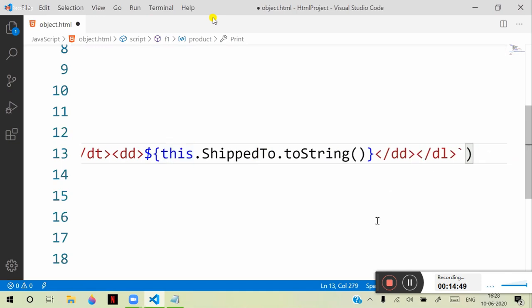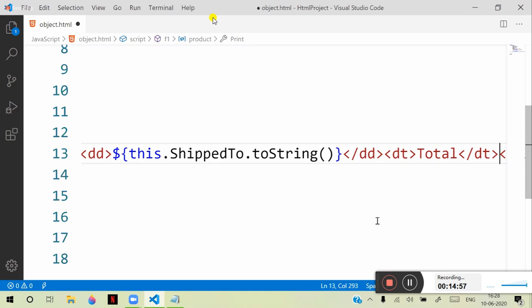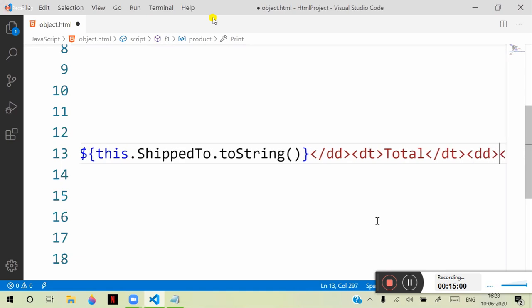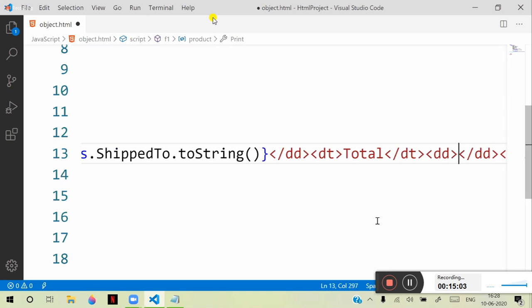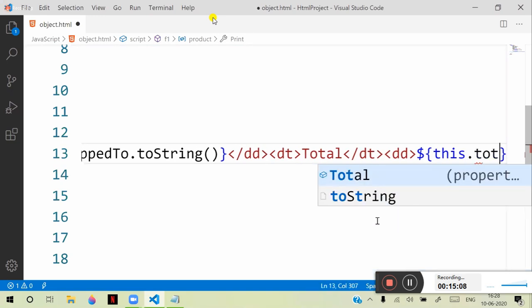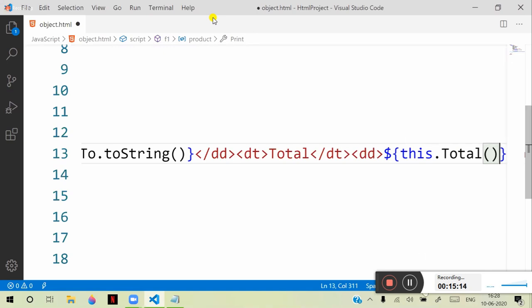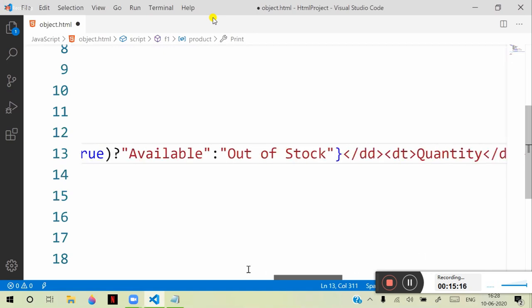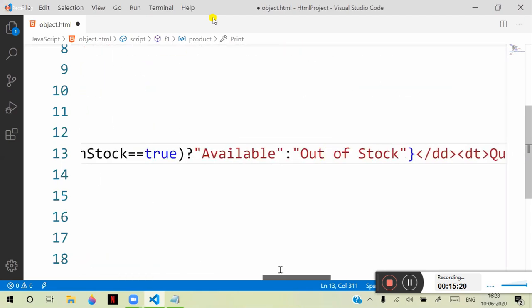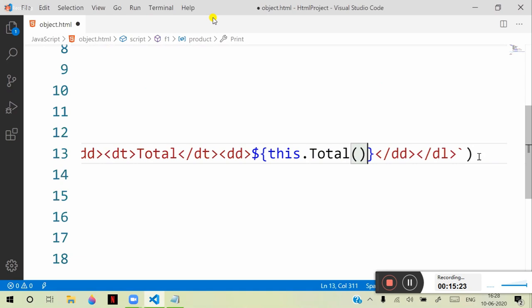And one more, the last one, I am using a data term, that is total, and total is returned by the total function, in the data definition. How to call the total function? We have to use dollar with curly braces, and this.total method. That's how it's going to handle the situation. So this is the whole function, we just presented the output in a proper format with the terms and definitions properly. We can do that.